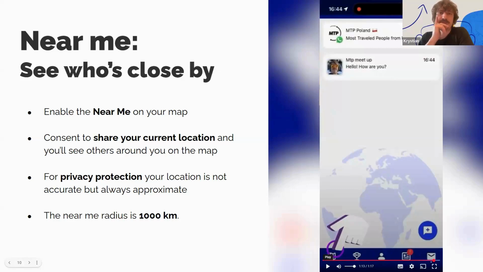Also, it's worth mentioning that it's not precise location. It's a little bit off, just to keep the precise location private for the users. Yes, extremely important also.